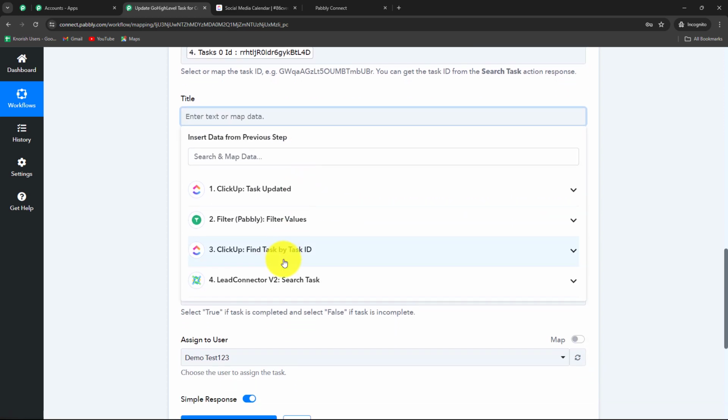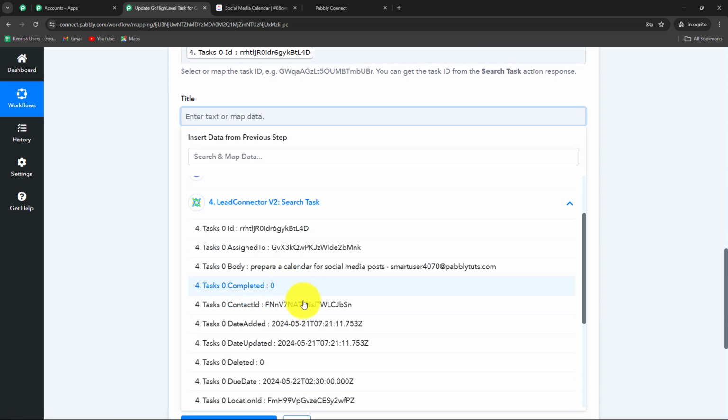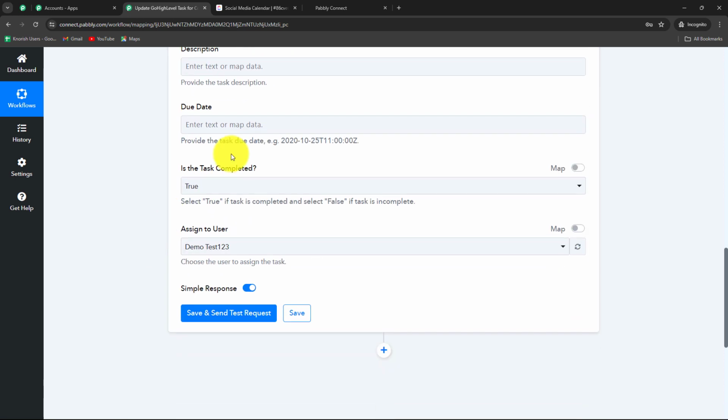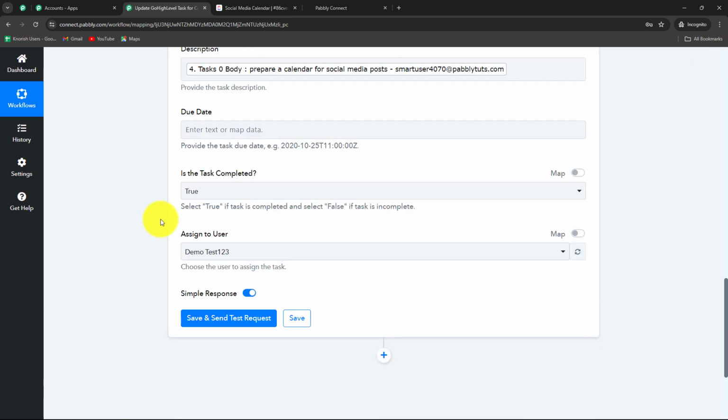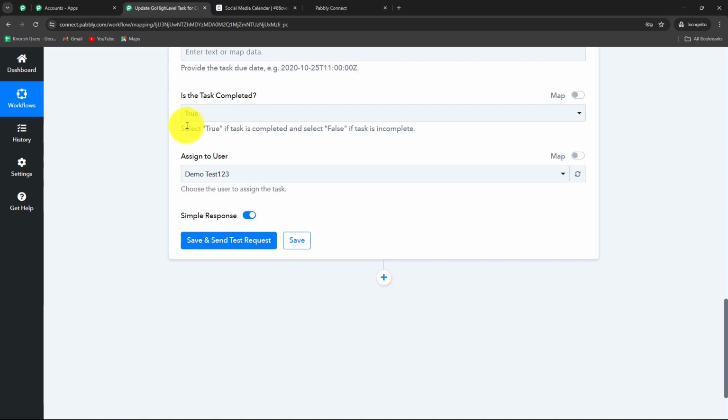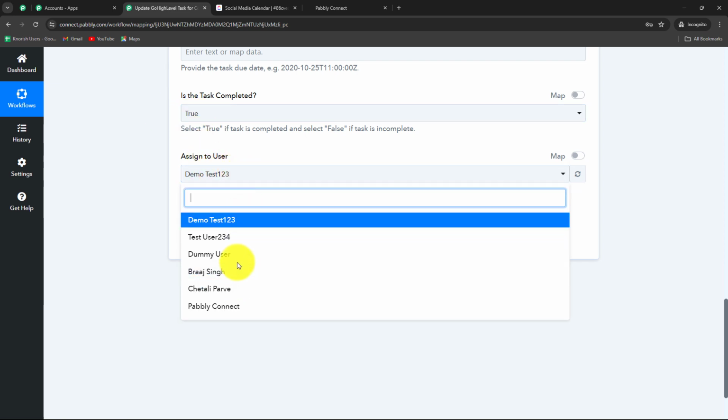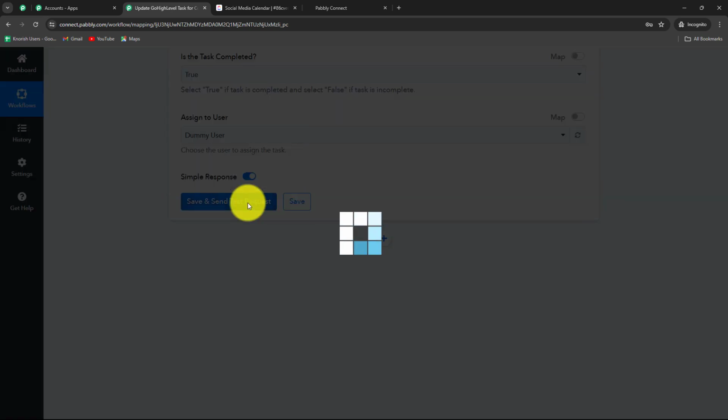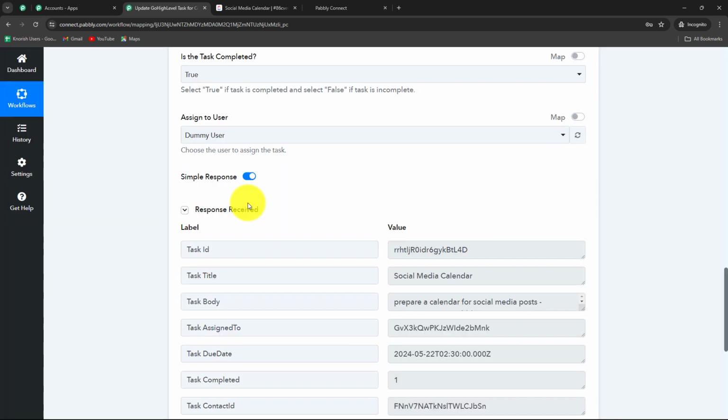Now the next is the title of the task. Let's quickly map that as well. Okay, and the description also. Is the task completed? So the status over here will be true, and this is the assignee to whom we want to assign this task. So I am going to assign the task to dummy user every time. Let's click on save and send test request button, and here we have received the response.